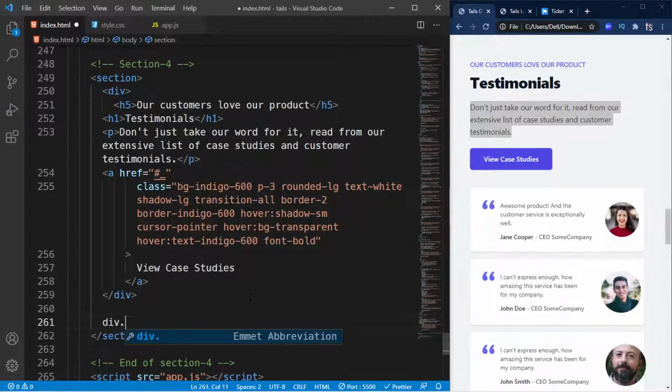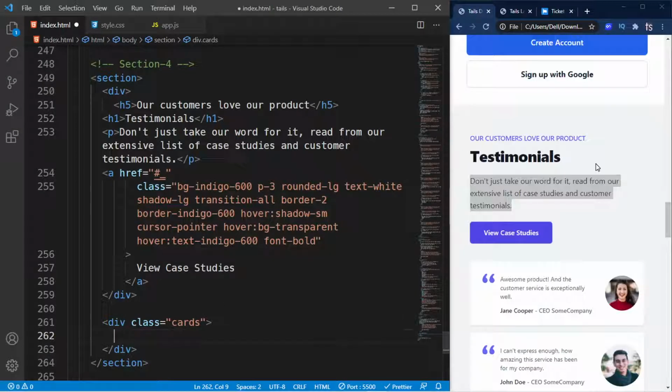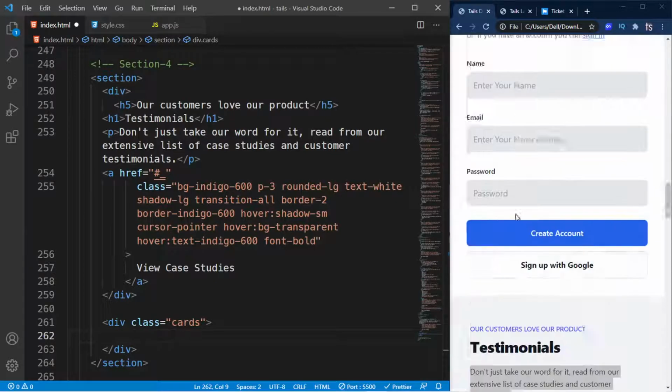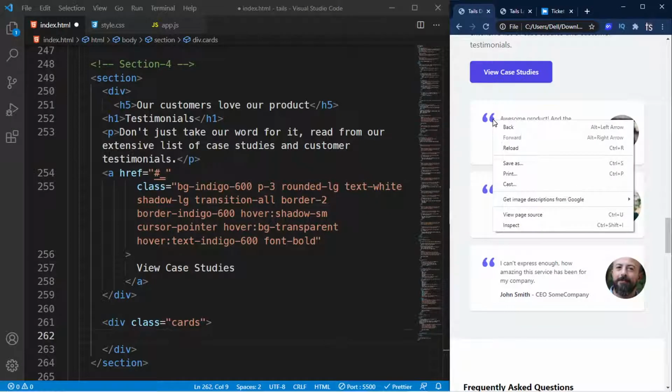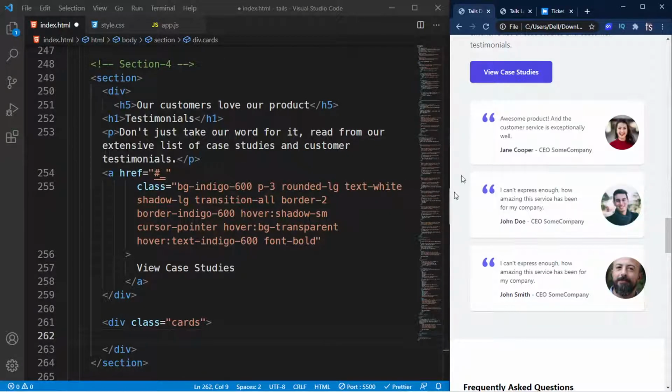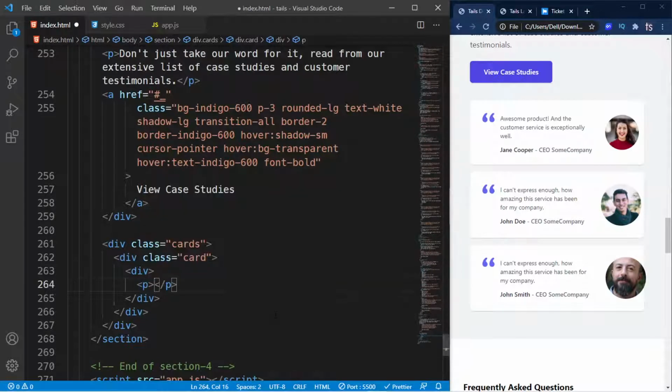So I'm going to say div with a class of cards. Once again, we are just reusing the class name, but we're not going to be reusing the classes for these ones, because they're styled differently, just a bit differently. And I don't have this icon currently, so I'm not going to use it. Inside this div, the class of cards, I want another div with a class of card, right? And inside this div with a class of card, I'm going to have another div, and this div is going to have the paragraph.